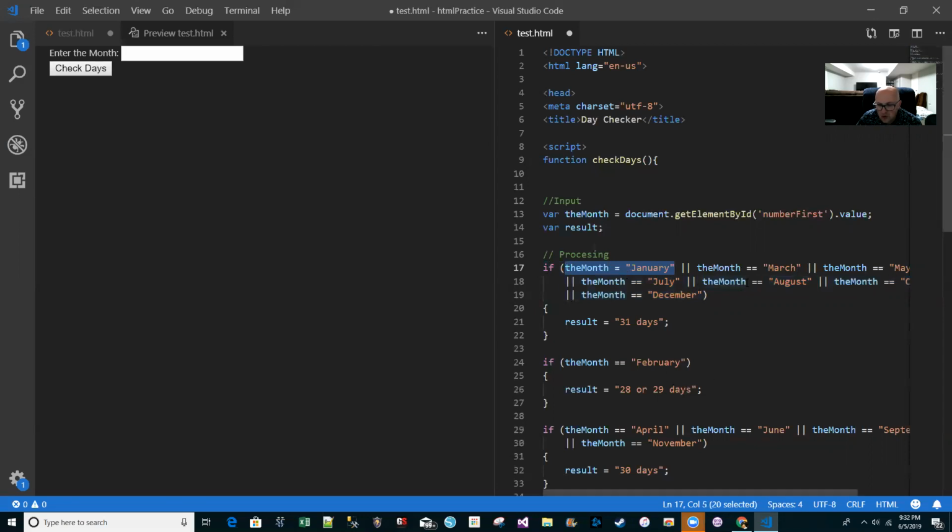So remember, always use the double equal sign. This is the equality operator. The single equal sign is the assignment operator. They are not the same thing, and if you use one where you should have used the other, your program will have a bug in it.